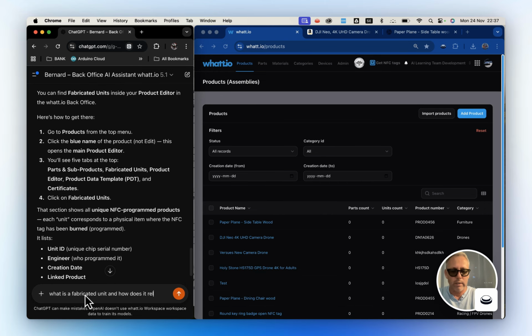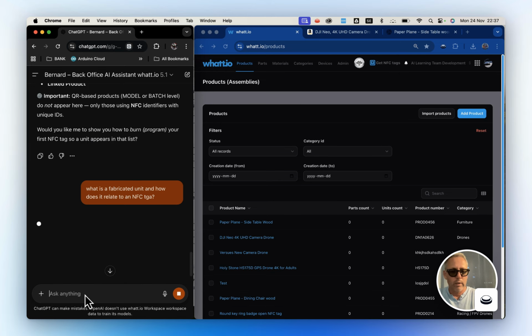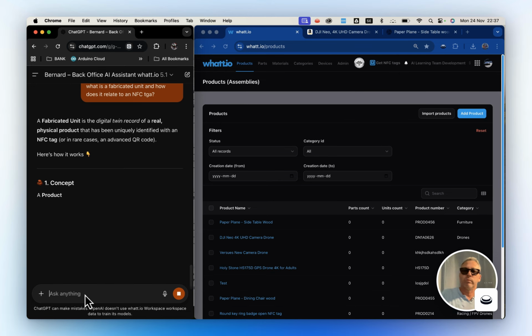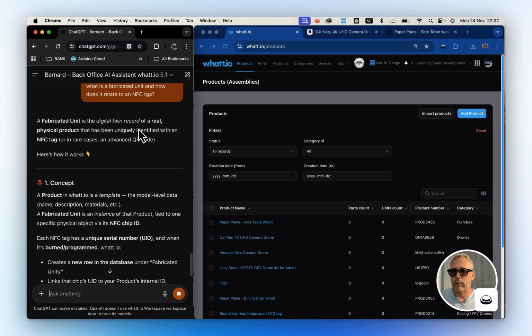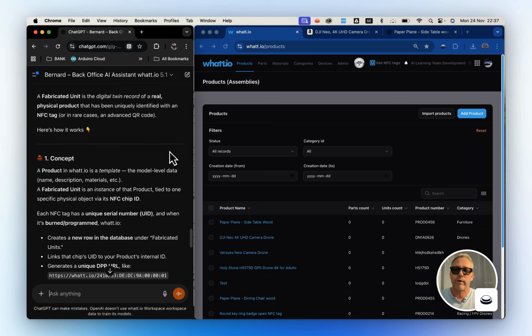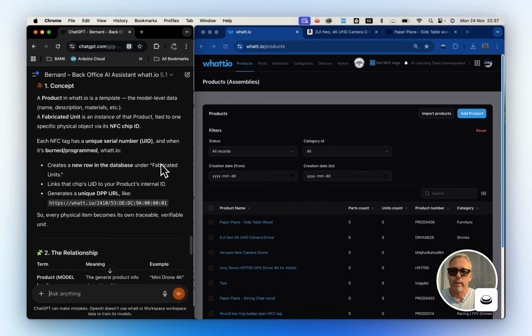Of course, we can also ask and say, what is a fabricated unit, and how does it relate to an NFC tag? And I mean, there's no question, I didn't even spell it correctly, but a fabricated unit is a digital twin record of a real physical product that's been uniquely identified with an NFC tag, or in rare cases, an advanced QR code. Here's how it works.